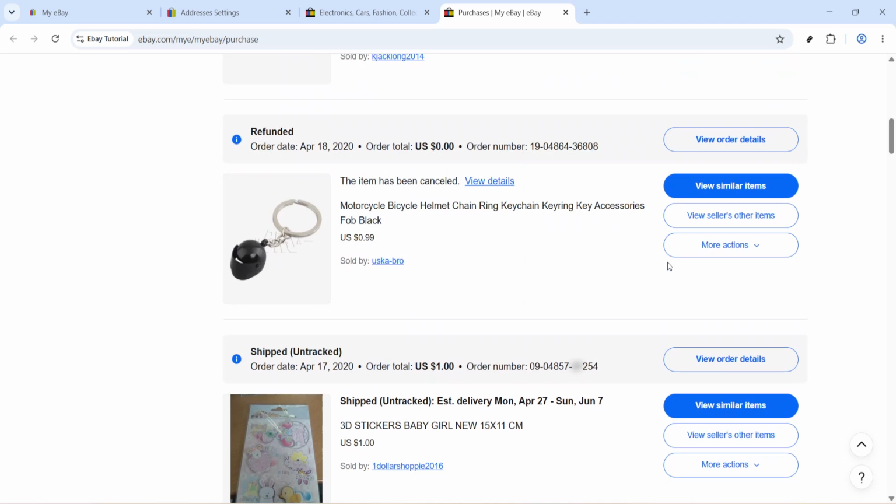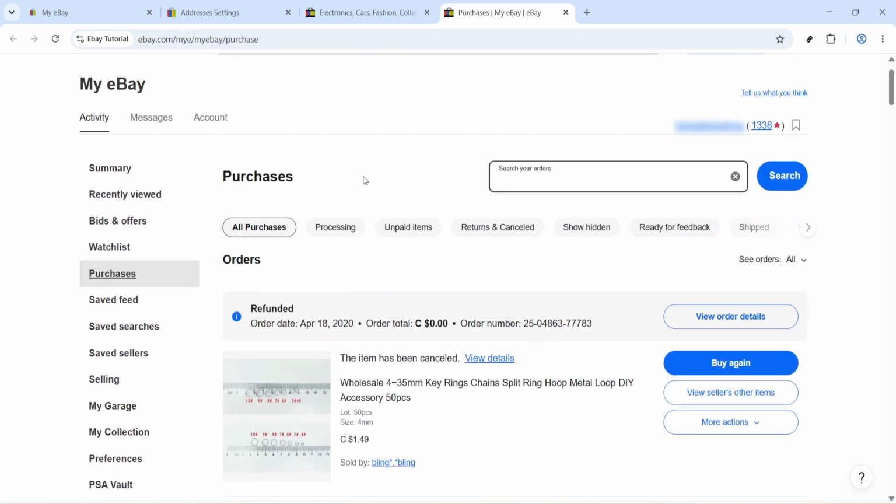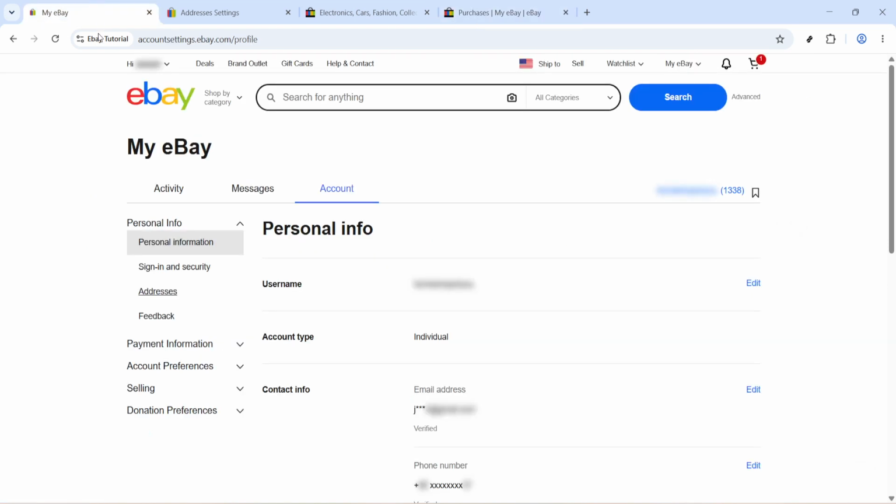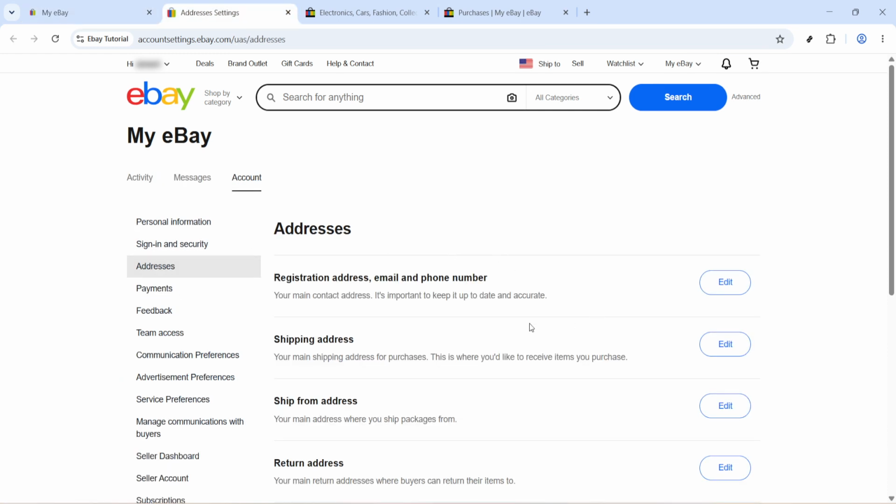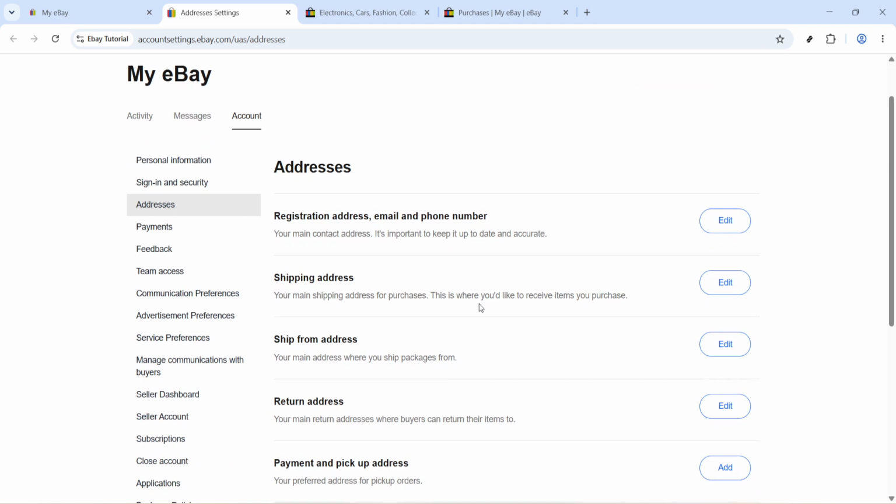After that, go back to your account area and click on Account. This will take you into your account settings where your personal information and delivery details are managed. Inside the account section, click on Addresses. This page contains the addresses saved to your eBay profile, including your shipping address. Next, find the shipping address section and click Edit. From here, you can update the address details so the correct shipping information is saved on your account.